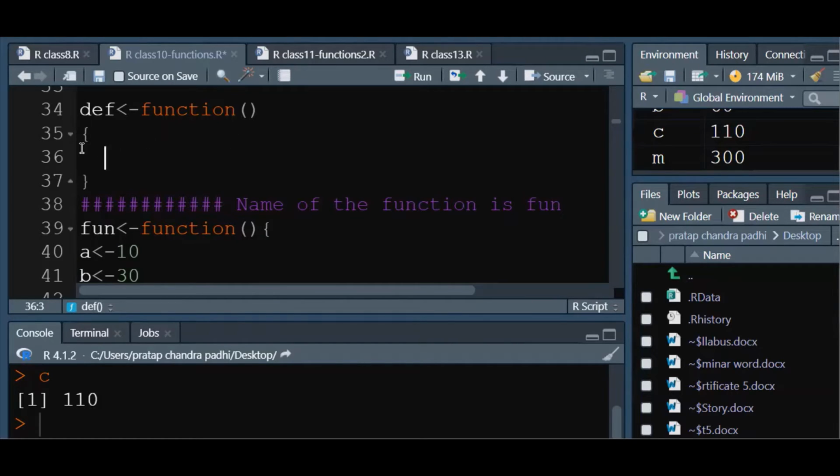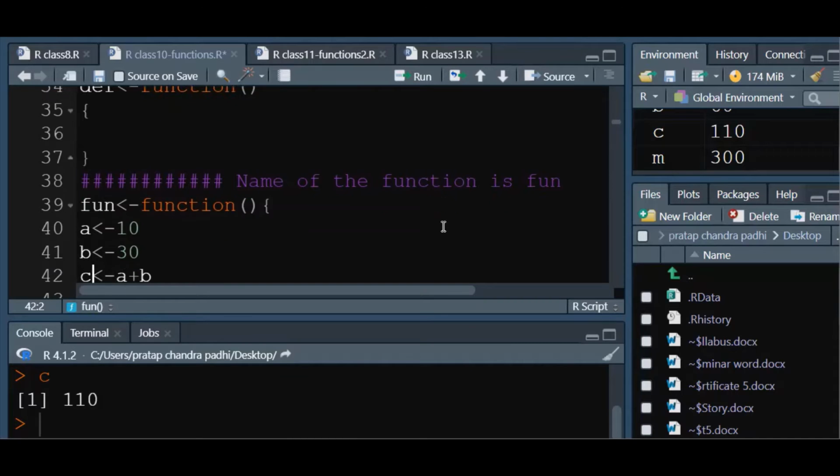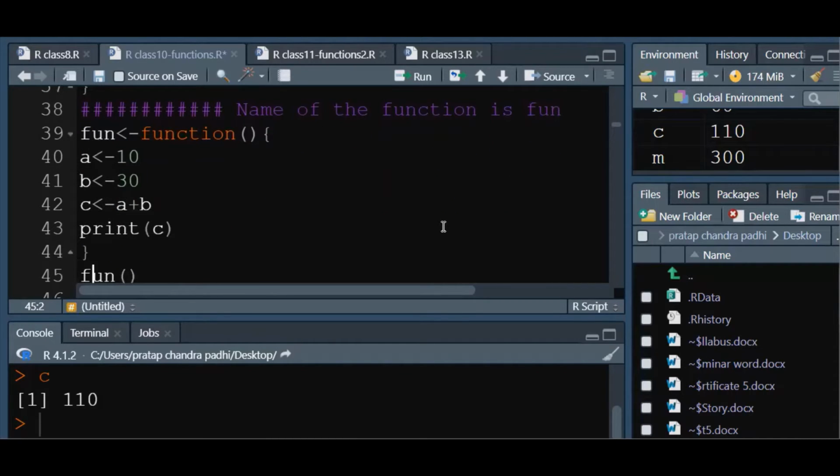So all the lines of code, 3, 4, 5, 10, whatever number of lines of code, you have to write within the curly brackets. This is the starting bracket, this is the ending bracket, and then you need to call the function. Only when you call the function, it will be implemented, otherwise not. So you need to call the function. This is the function. Name of the function is fu1. That is what I've written here.